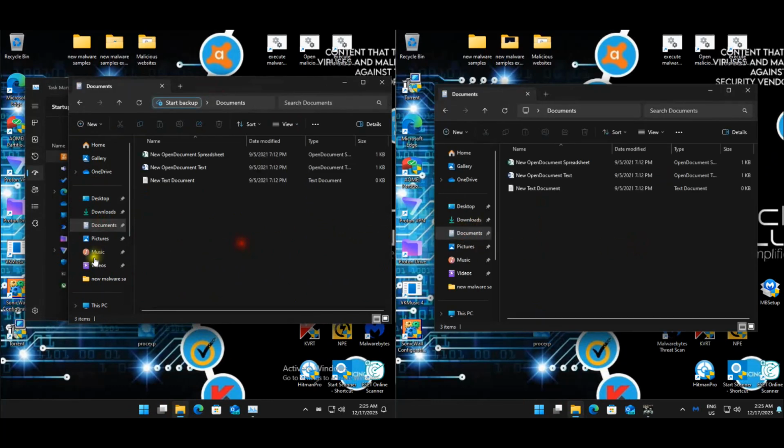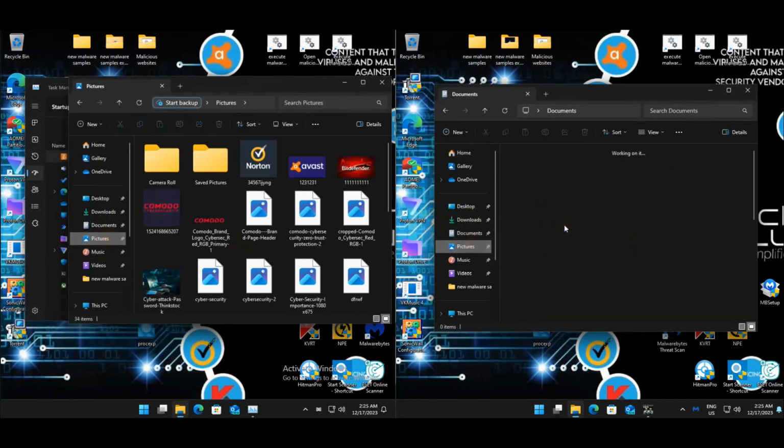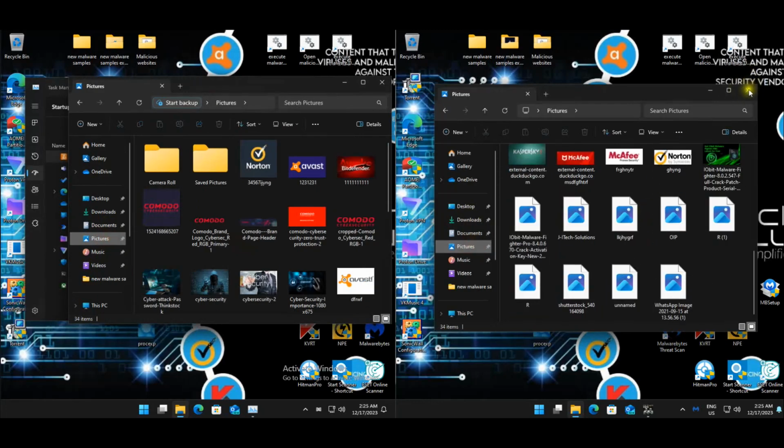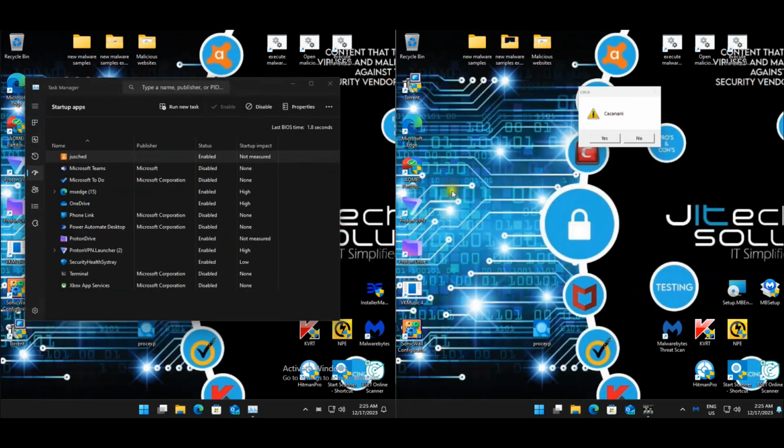Okay, documents are good, no ransomware infection. Pictures are good. So yeah, so seems like we have some good results. It just seems like Process Explorer is not doing anything. But yeah, okay. I'm gonna restart them normally, get them updated, and then we'll start the full scans.